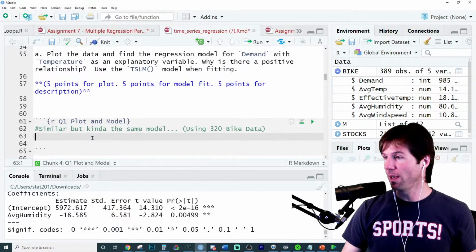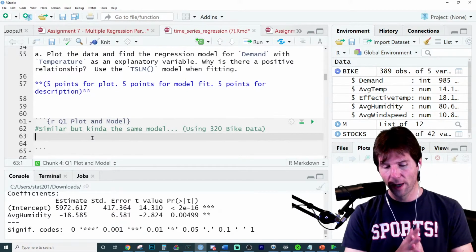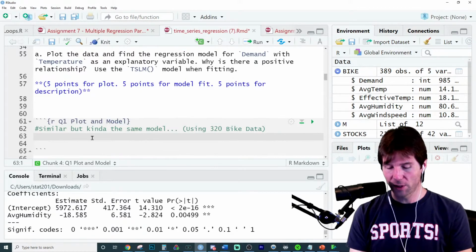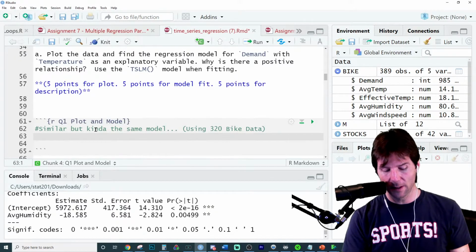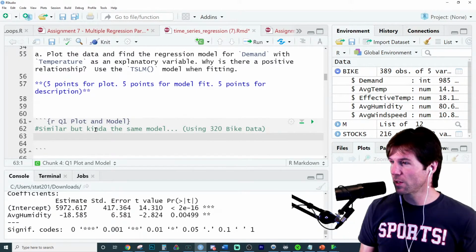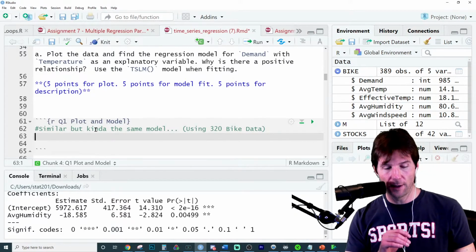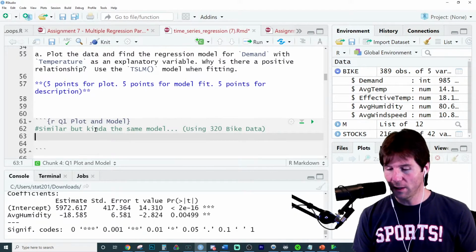We're going to do a little 475 here, and then whichever question you want to do, we can work on it. So this is using 320 in 475. We're going to use that same bike data we just had. We have 389 observations. We're going to pretend here for a moment that the data starts in 2015 and goes on by a week. Let's say this is weekly data.